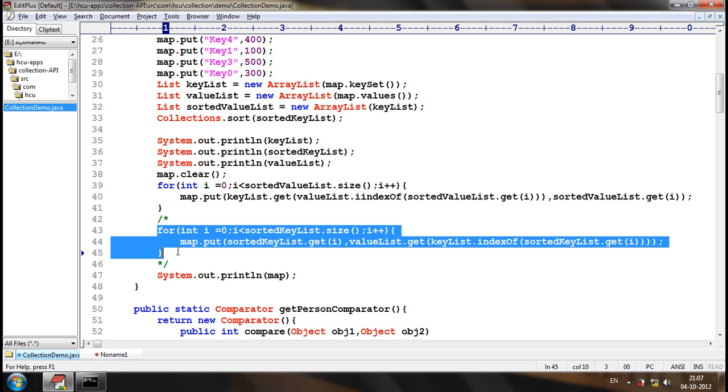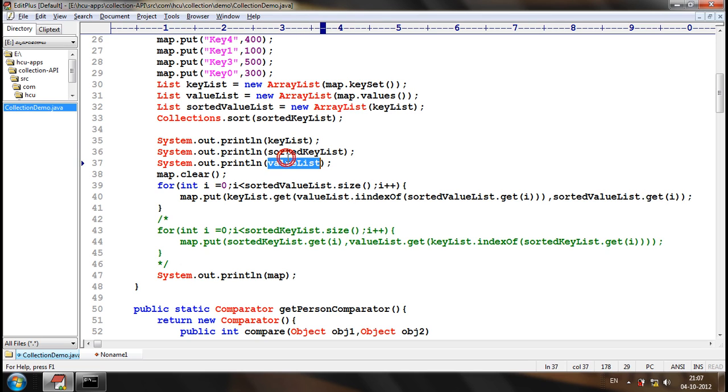Functions that started value. Okay, that's a mistake. Simple. It's sorted value list. Sorry.